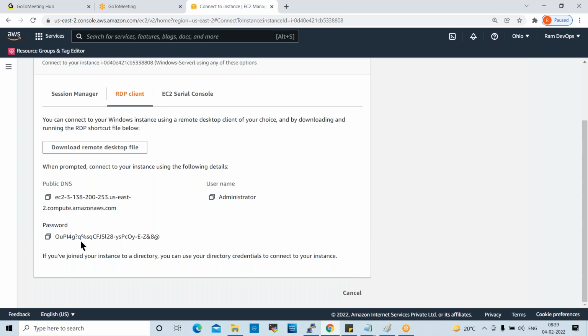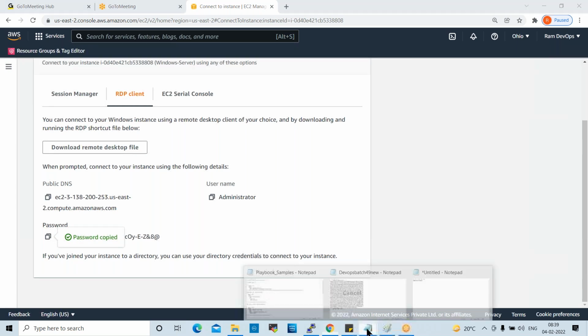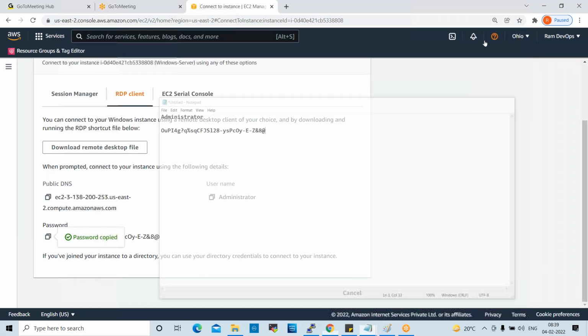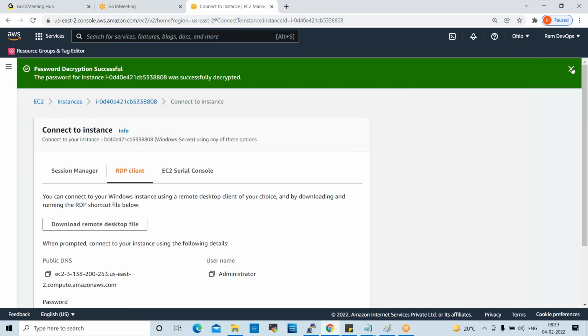See here, this is the password. By using this password, we can connect our Windows server. Copy this, paste here, save this. Yeah, this is our login ID and password, right? Now, so we got these credentials, right?